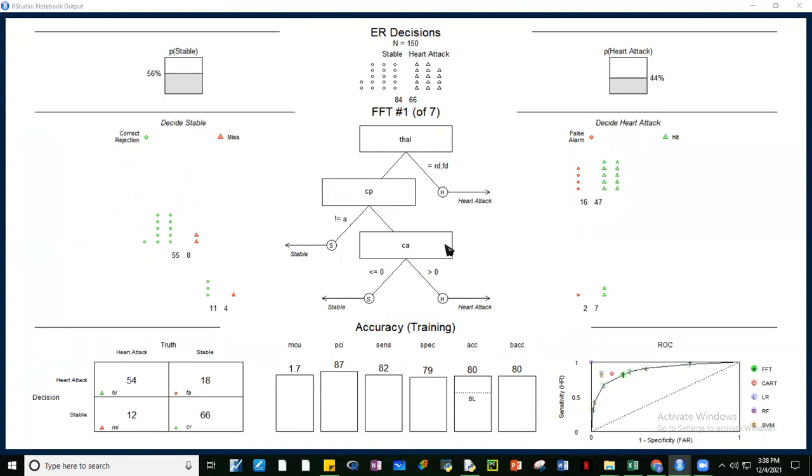1, 2, 3, 4, 5, 6, 7. So it starts with this one. Binibilang niya to, no? Okay, first. Okay, if the thal daw is equal to RDFD, diba? Sabi natin, heart attack yan, H. Punta dito. No? So dito, based on the model, yung heart attack, ang tama na na-predict is 47.